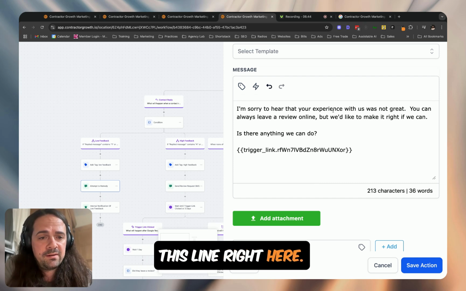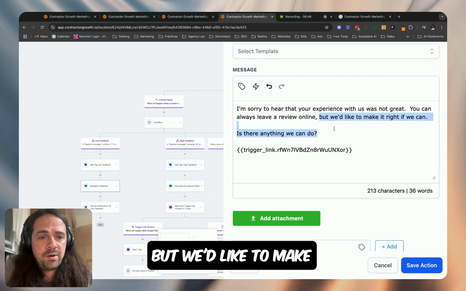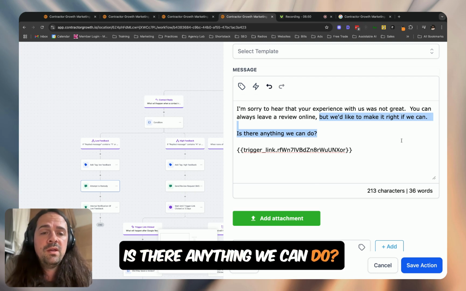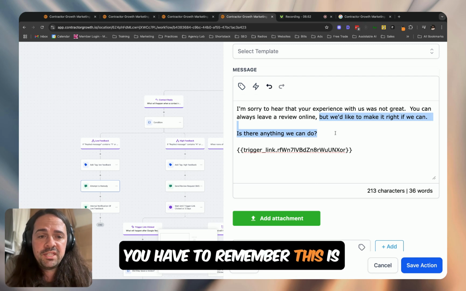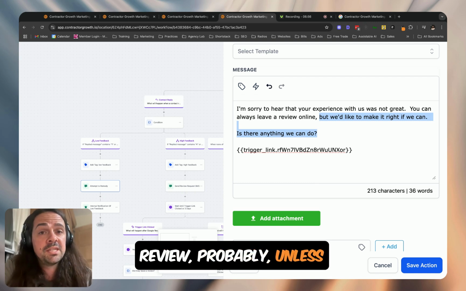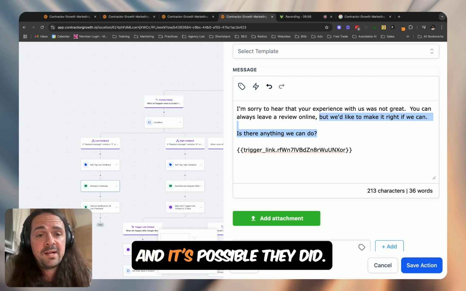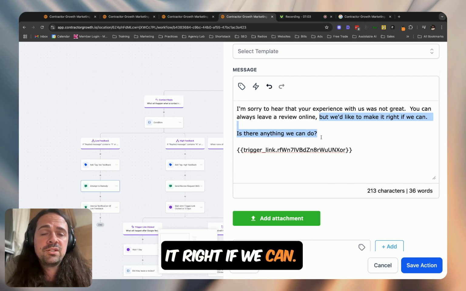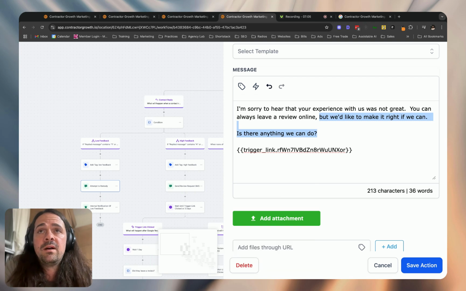This line right here, but we'd like to make it right if we can. Is there anything we can do? You have to remember, this is before they have left a Google review, probably, unless they went right to Google, and it's possible they did. But we'd like to make it right if we can. So what are some things you could do?